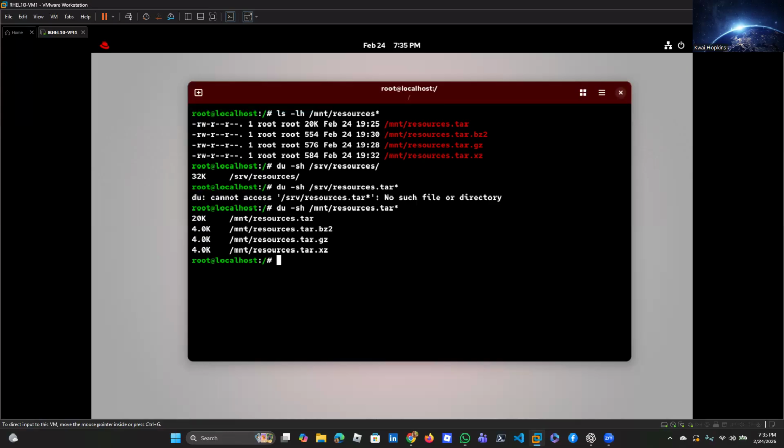All right. Like I said before, usually the xz produces the smallest archive, and it probably would if we had some more resources in there, maybe some text in there. So now we're going to create something.